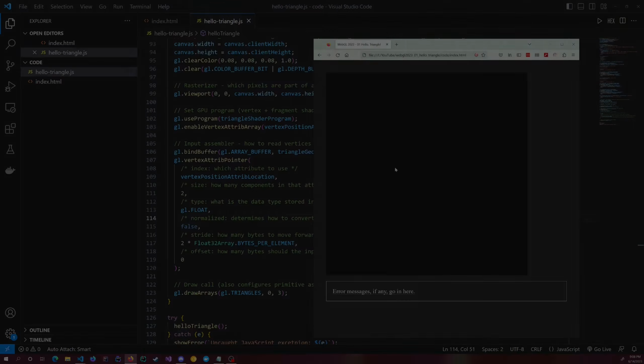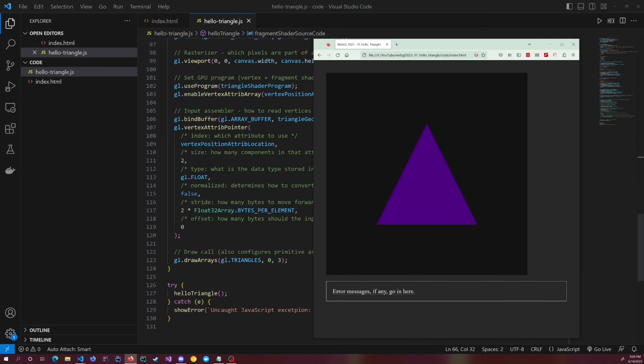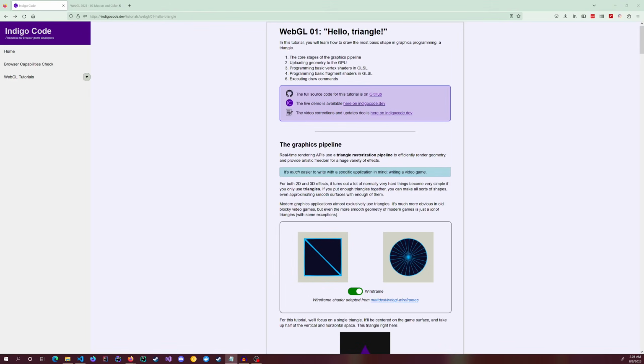All right, and assuming I didn't make any horrible mistakes, yay, now it's an indigo triangle. Fantastic. And there you go. That is the hello triangle. This is the most basic WebGL program you can write. As you can see, it is 130 lines. That's a little bit nuts. I did put in a little extra stuff that doesn't really need to be here, but for the most part, this is the basics. And that's it.